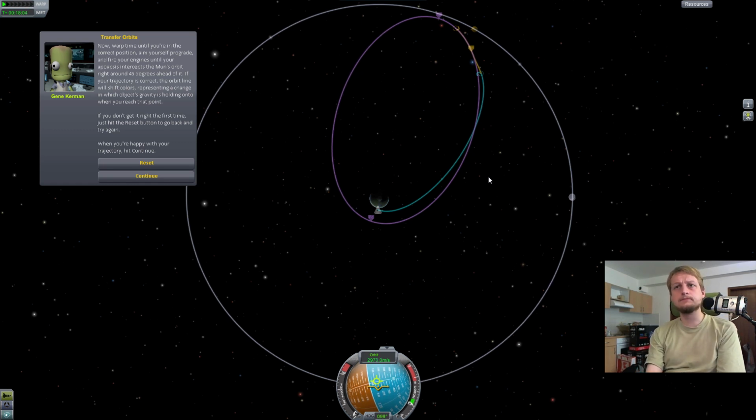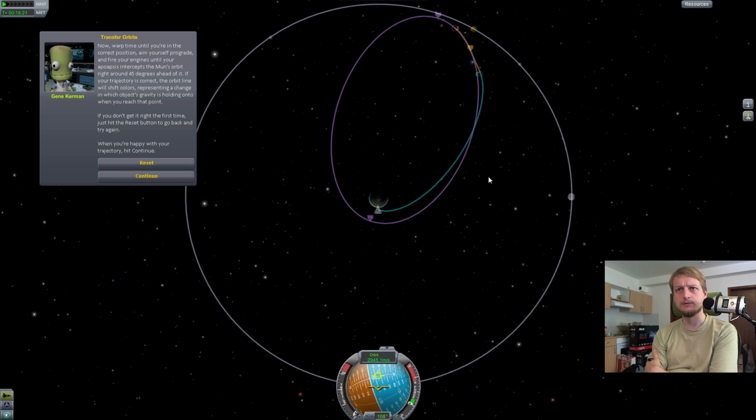So, if the trajectory is correct, the orbit line will shift colors, representing a change in which object's gravity is holding on to when you reach that point. If you don't get it right first time, just try the reset button. Try again.